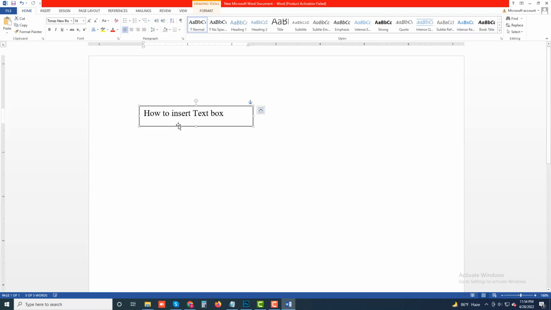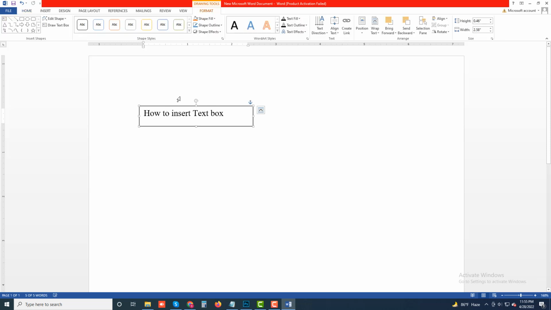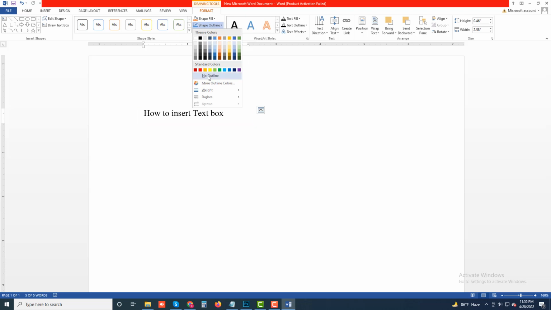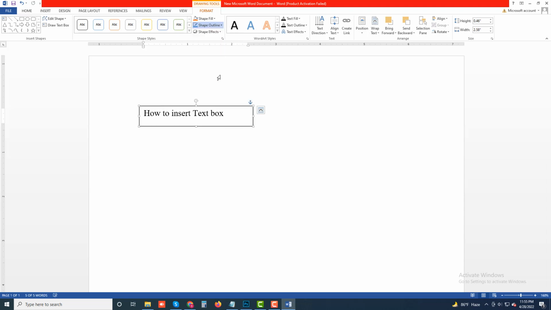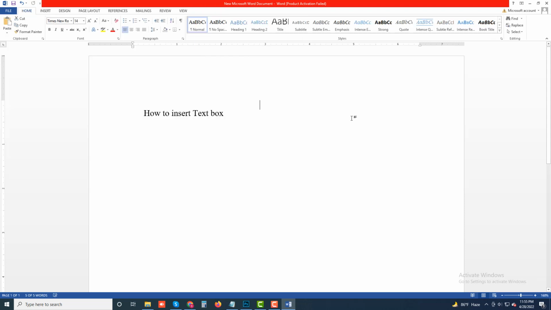So you can remove this outline. Double click the text box and go to Shape Outline and select No Outline. When you select No Outline, there is no border in this text box. You can see they have no outline or border.